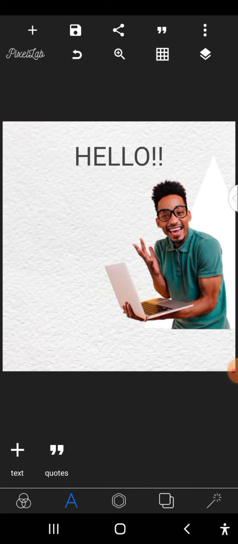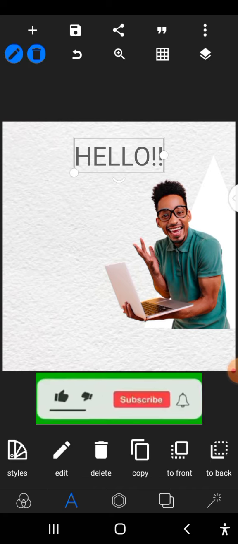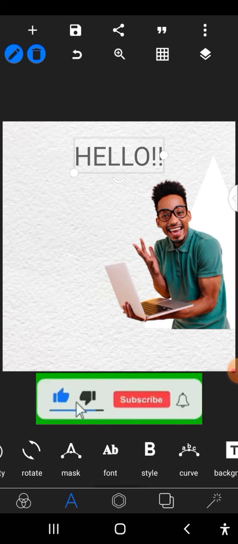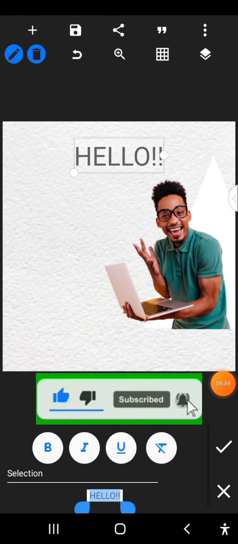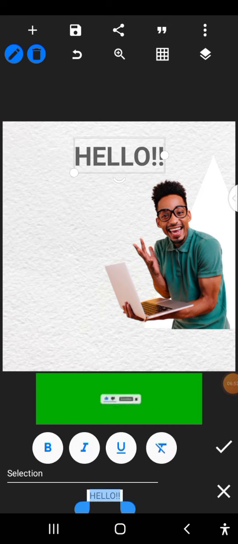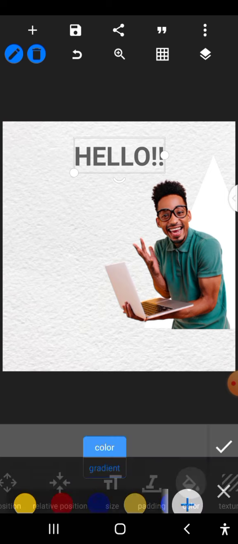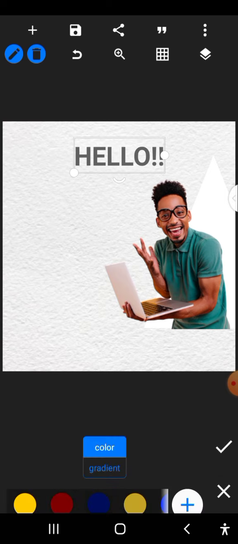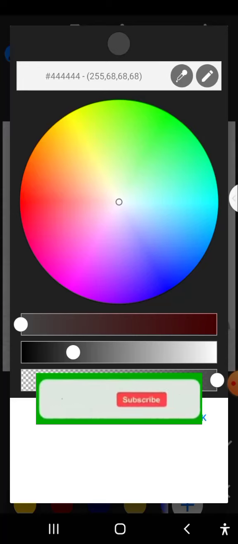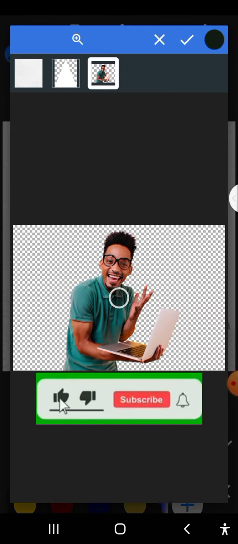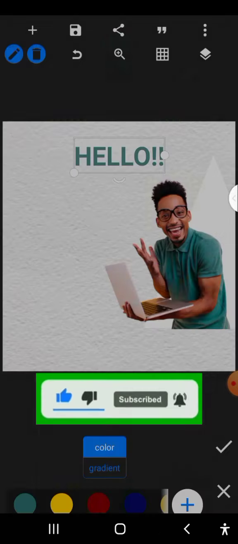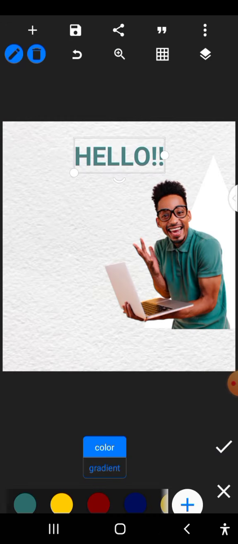Okay, so I'm going to add some boldness to it. So I'll scroll to where I have the B, the style, then I tap at bold. Hope you can see the difference here. All right, so I'm going to change the color. Let me see if I can pick a color from here, from the cloth. Okay, good. All right, so this is it.